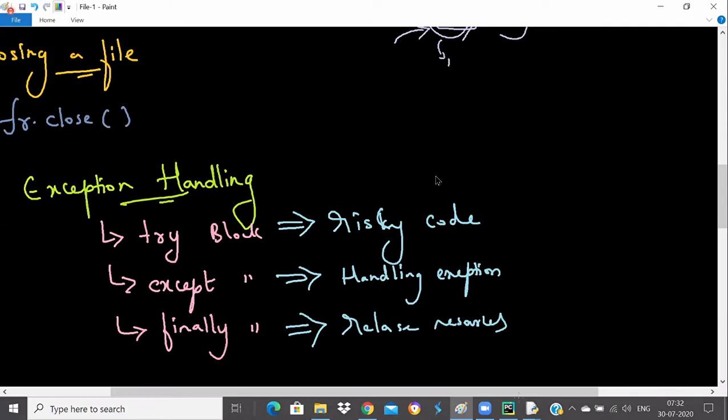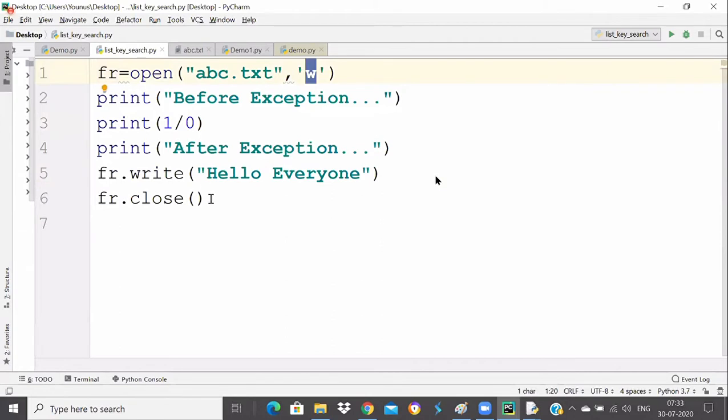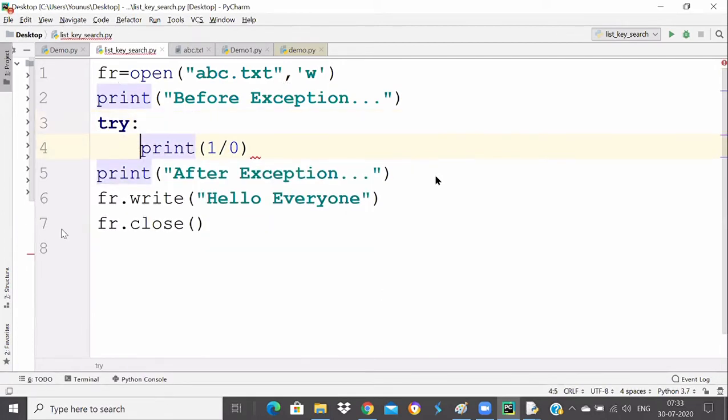Now let us see how to take care of this problem, so that whatever you wanted to write gets written as well. Hello everyone gets written, and after exception also gets printed. That's what we wanted to take care of. Now you see what happens: I will write this in a try block. This is how you write the try block.